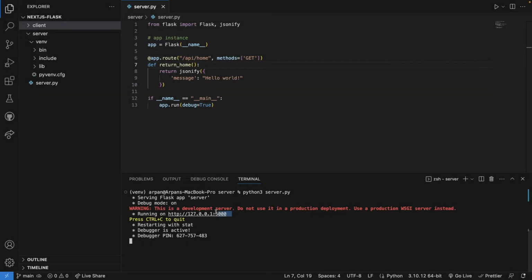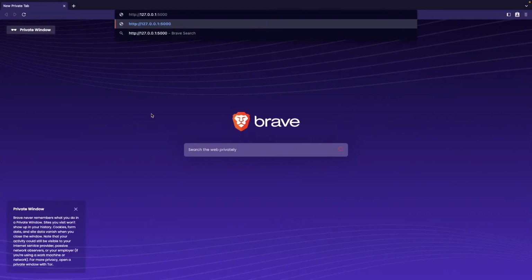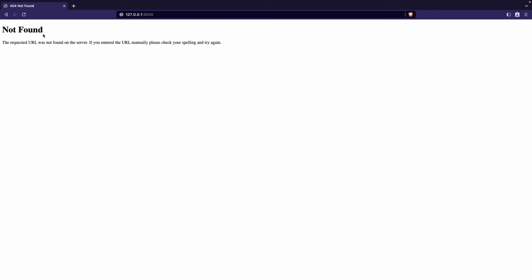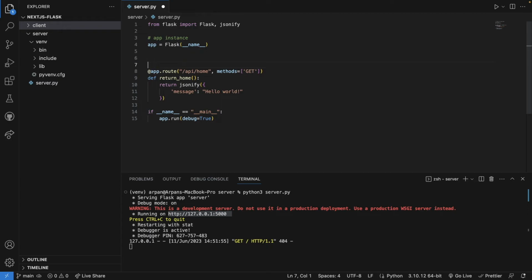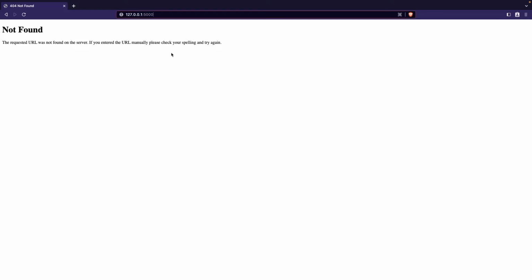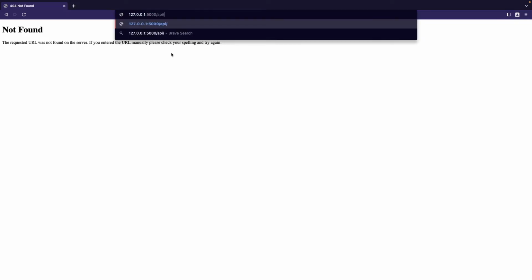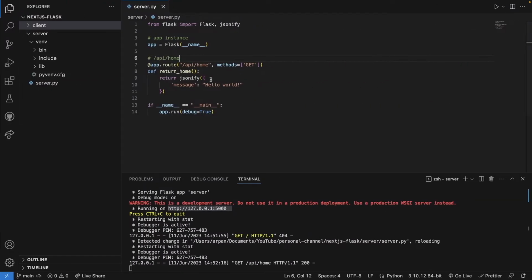Alright, so if we go to 127.0.0.1 at port 5000, I'm just going to copy this link and paste it into my URL bar. It's going to say not found because we do not have a route set up for this endpoint. We only have a route set up for /api/home, right? So what we need to do is go over here and do /api/home, and we can see our JSON data right here. And this is exactly what we've returned.